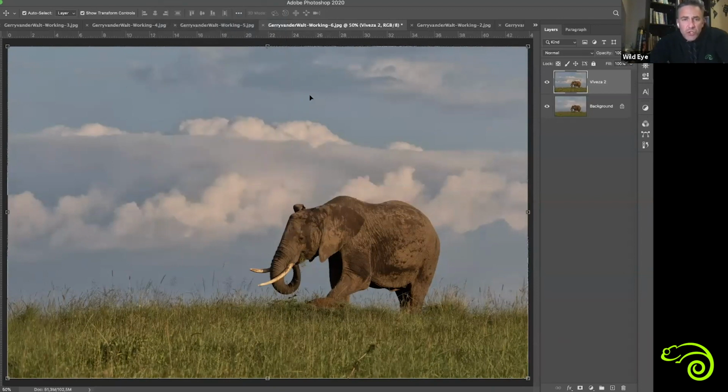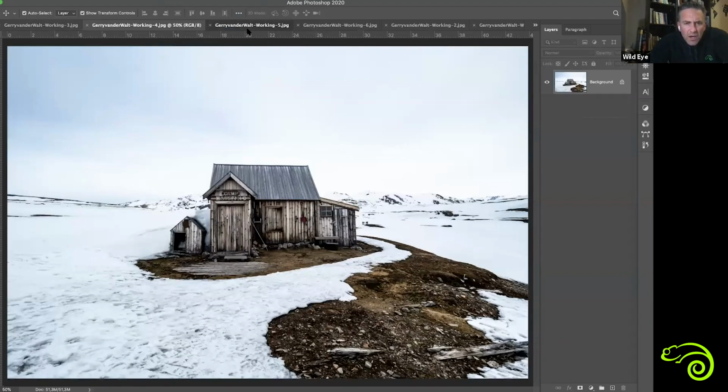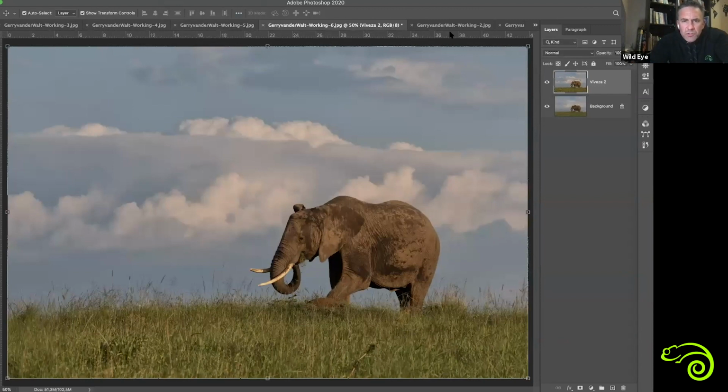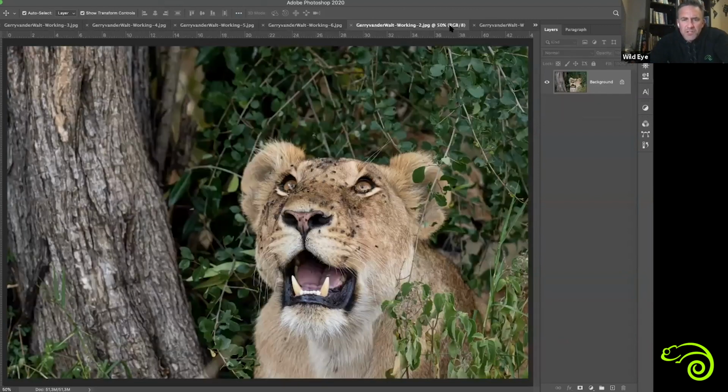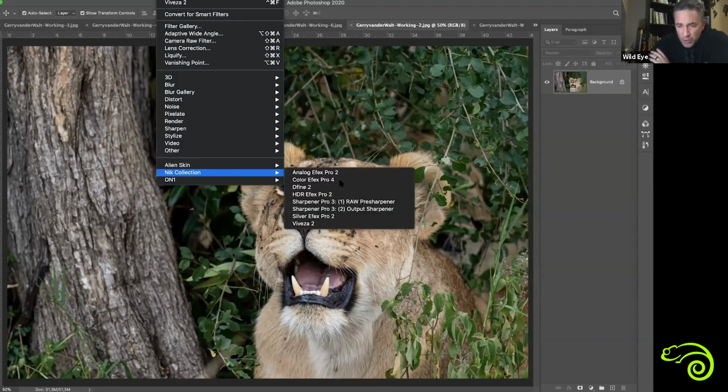So let me go and choose. What have I got here for you? I'm going to get to that analog later on. This one, which one do I want to use? Let me go to this. Okay, so this image you see here now is a processed version of a lioness we photographed in the Masai Mara, I think about June last year or so. On this one, I'm going to show you another one of my favorites, which is Color Effects Pro.